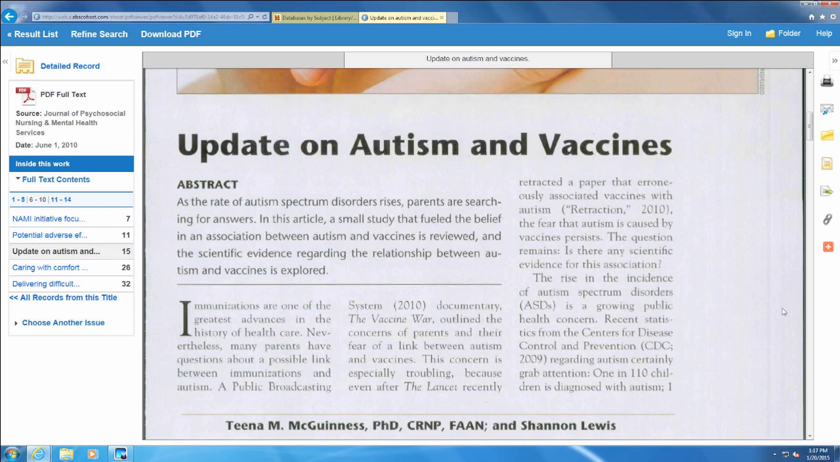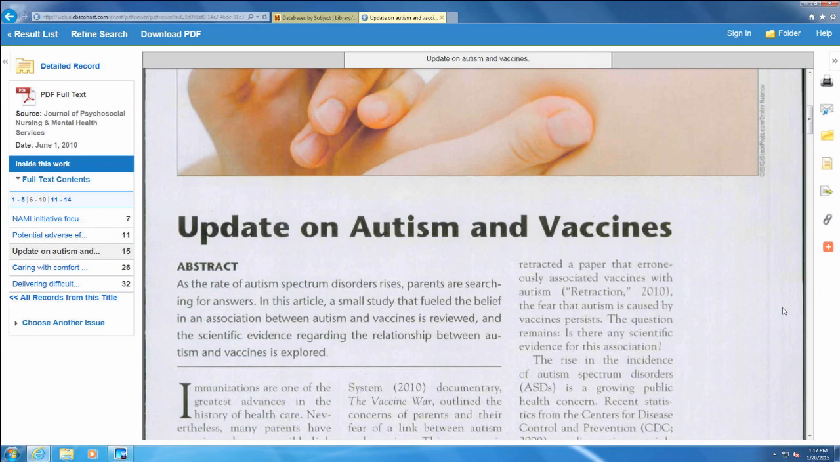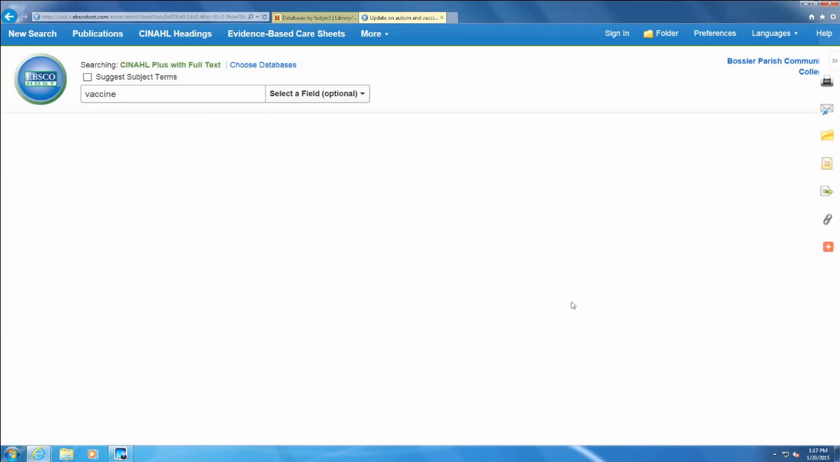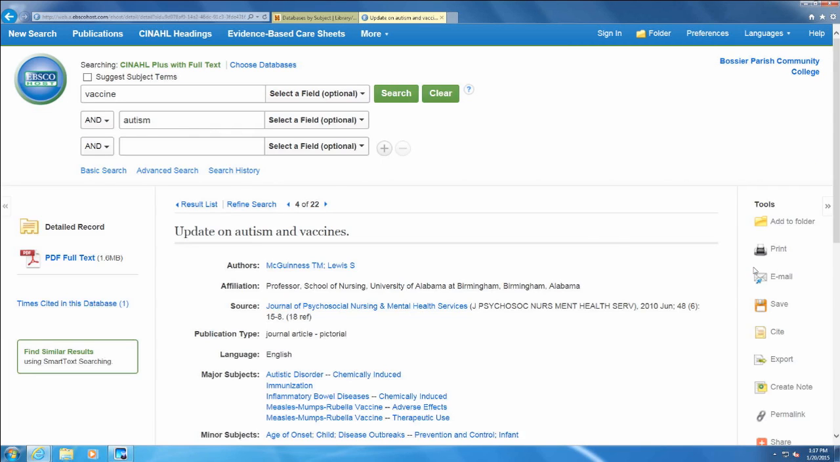So I like to click on the PDF just because that is going to be a nicer looking version of that article. I'm going to go back to the detailed record because we're going to take a look at these tools over here to the right. It will be the same tools. It will just say what they are. So for presentation purposes, it looks a little better if I go back to the detailed record.